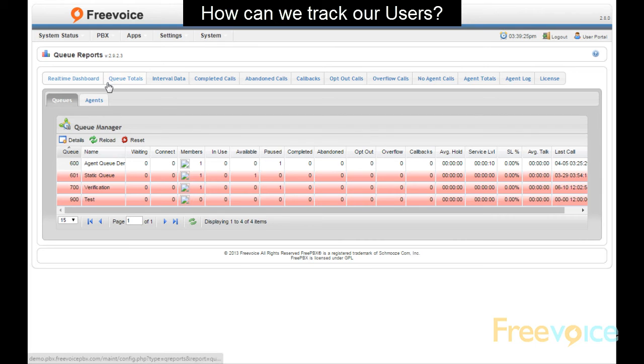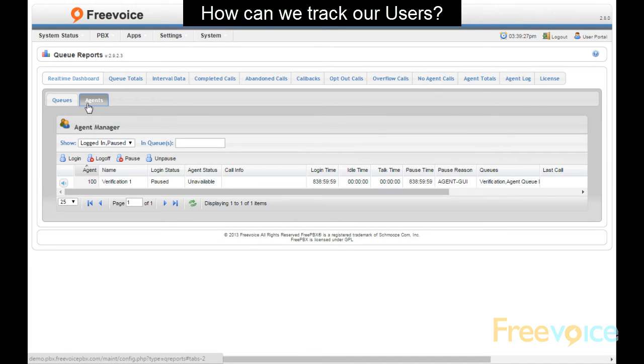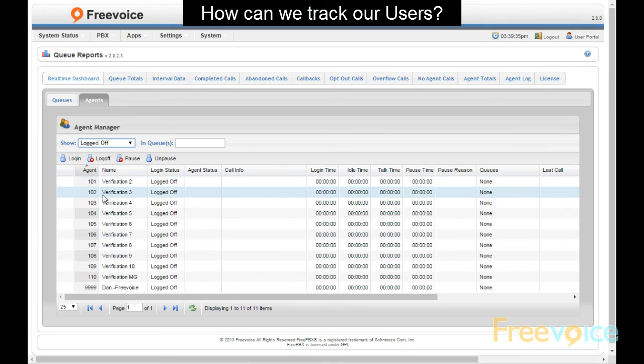And then there's the Agents tab, where you can see the activity information for the agents. So if they're logged in, if they're idle, if they're on a call, how long they've been on a call, their average talk time, and so on. Through the Agents tab of the queue reports, you can also log in, log off, pause, and unpause your agents.